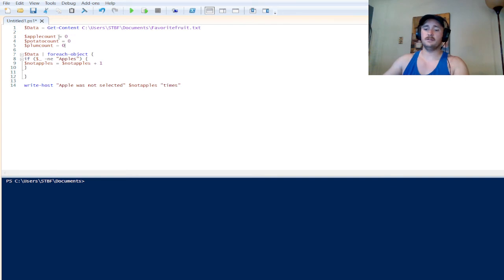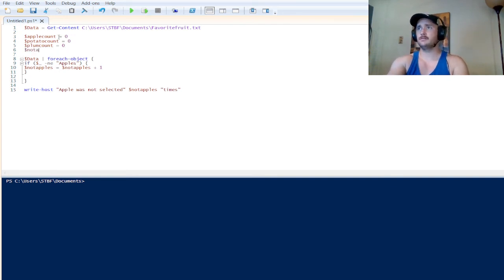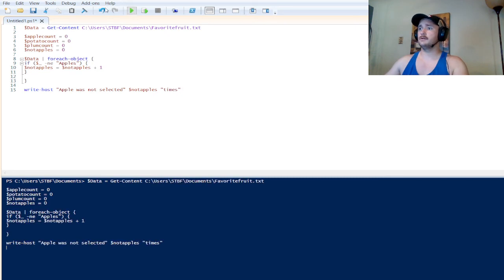And we'll go ahead and leave these values in here, but we'll set that equal to 0. And we can see here apple was not selected 6 times. Let's go ahead and verify that. We've got 1, 2, 3, 4, 5, 6, 7, 8, 9, 3 of which are apples. So therefore, with some basic subtraction, we can tell that the program was correct.